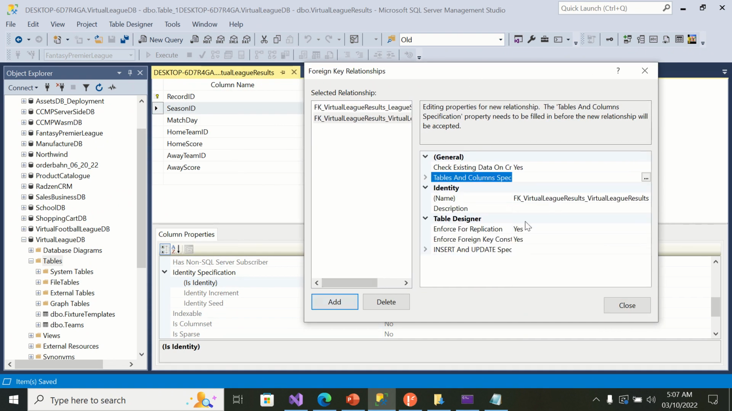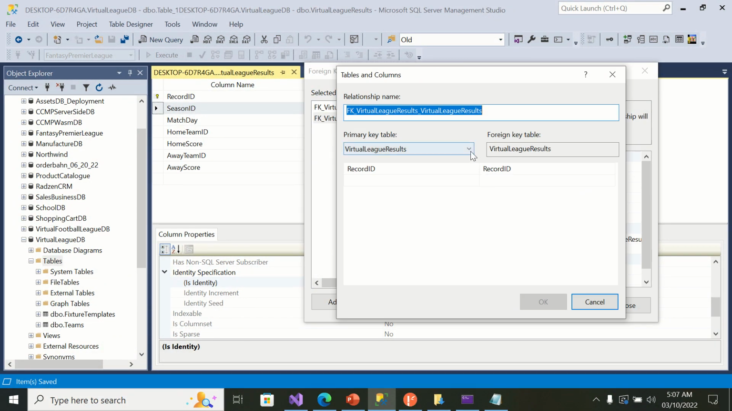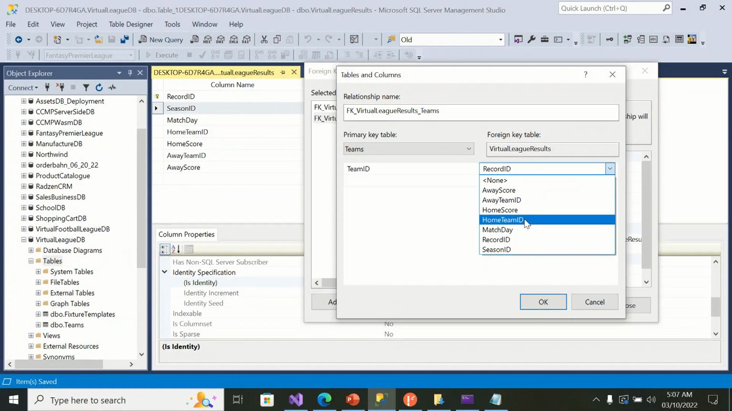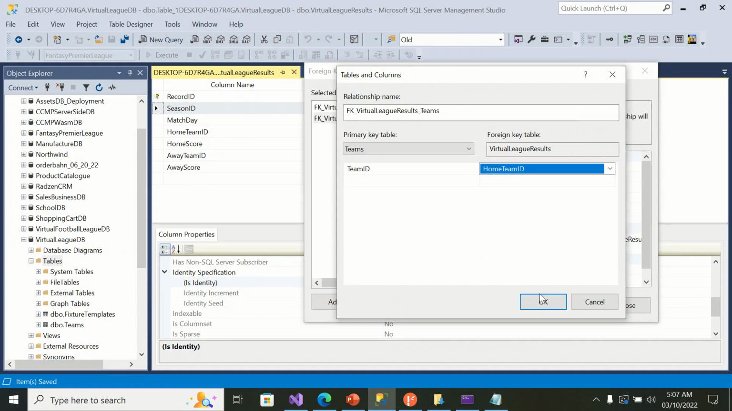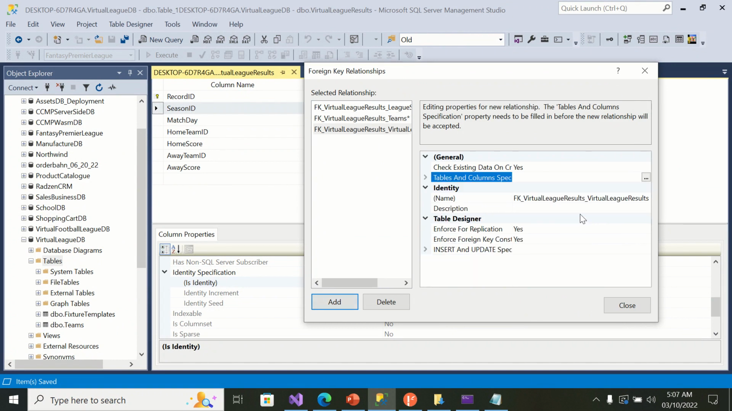I'll click on add again. I will expand table and column spec. Click on ellipsis. This time around I'll pick teams. I'll pick team ID as primary key column. I'll pick home team ID as foreign key column. Click on OK. Then I'll click on add again.